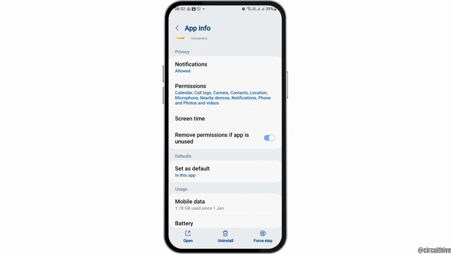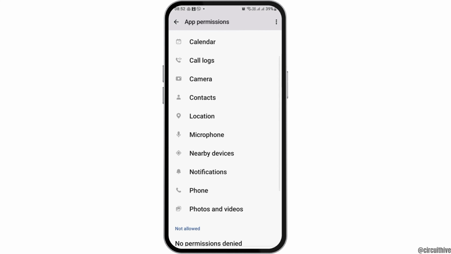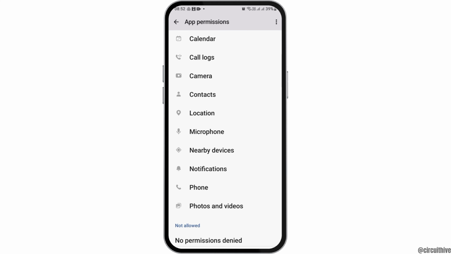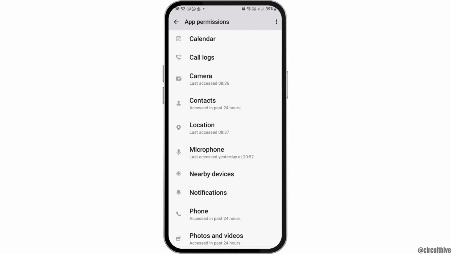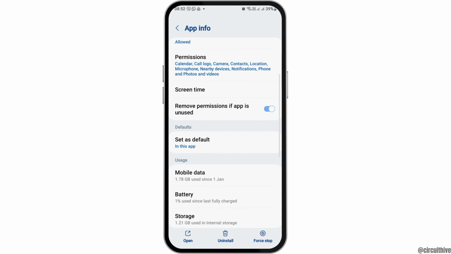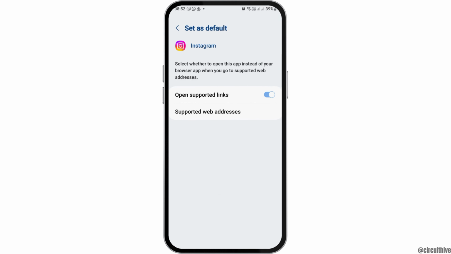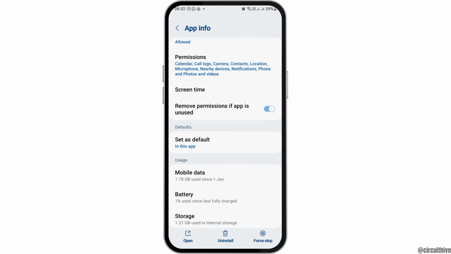You can go back and then go to the option of permissions. After tapping on permission, you have to allow the permission to calendar, call logs, camera, contacts, location, microphone, nearby devices, notification, phone, and photos and videos. Again, you can go back and then go to the option of set as default. After tapping on set as default, you have to enable open the supported links, and then go back again.